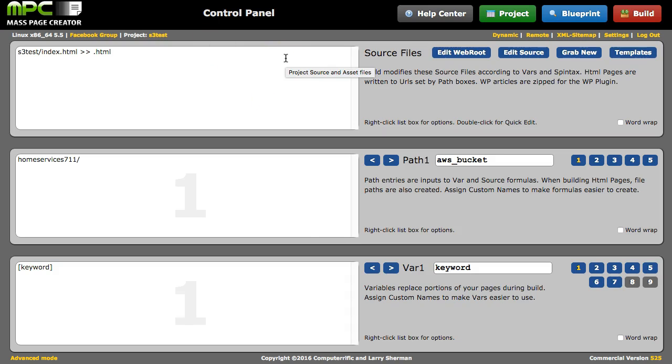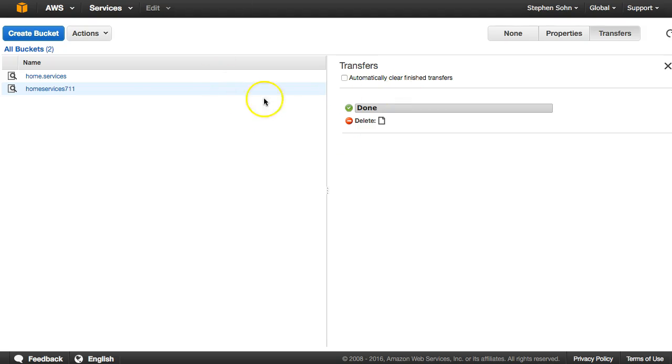One of the next things that you need to have is an S3 account. You need to have an S3 account and you need to have a bucket. Now, Amazon allows you to have 10 buckets. This is mine, home services. This is where my bucket is going to be going into with S3.